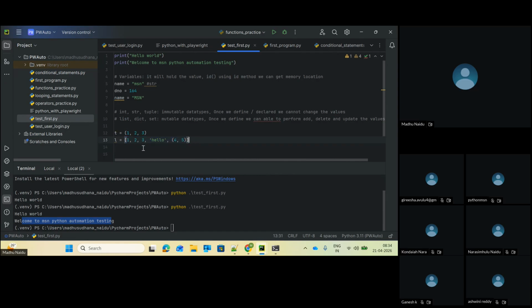Okay. So a list is declared by using square brackets. This list can be modified. We can add new items. We can delete existing items. All this can be performed with a list.